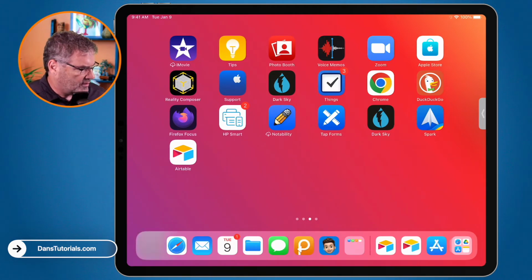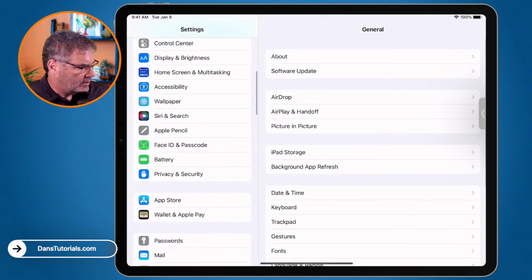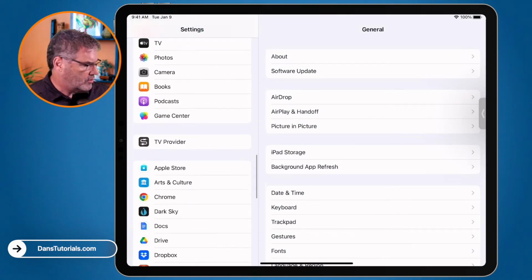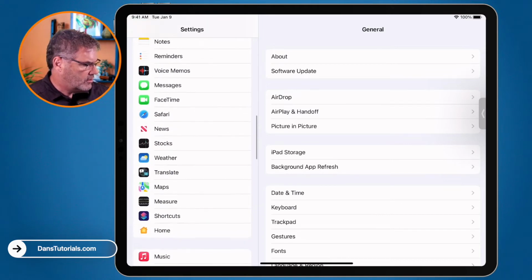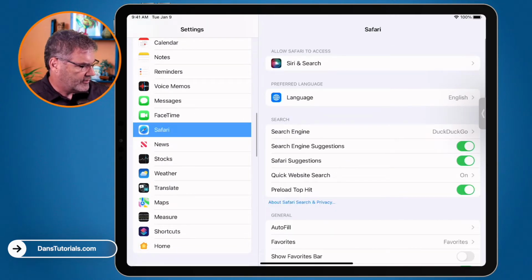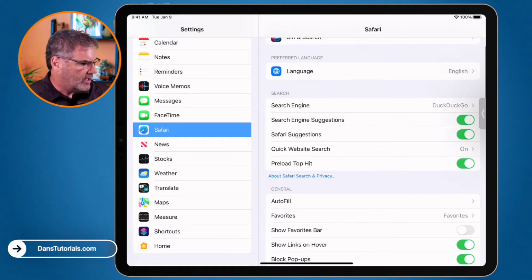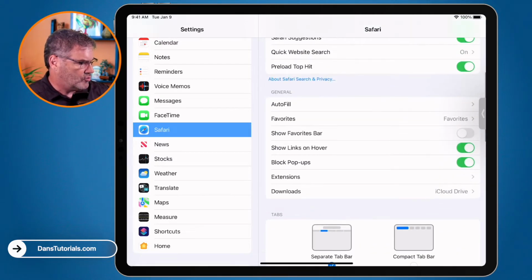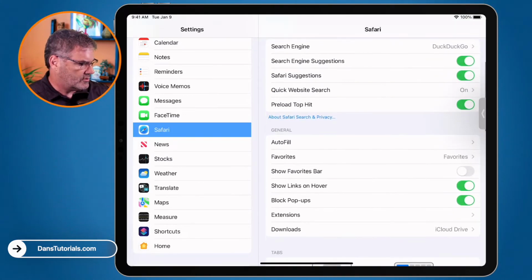You'll want to make sure that Safari is set to, where to go? Safari. So many settings. You want to make sure that Safari is set to, where is it?